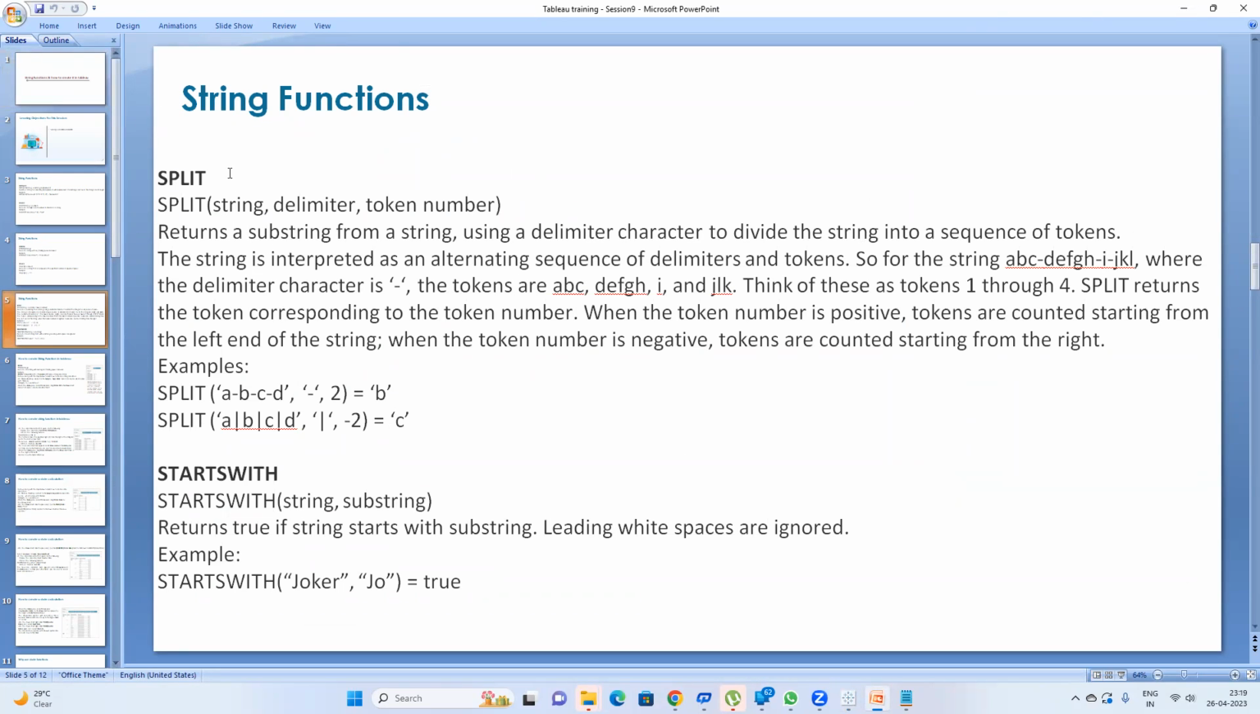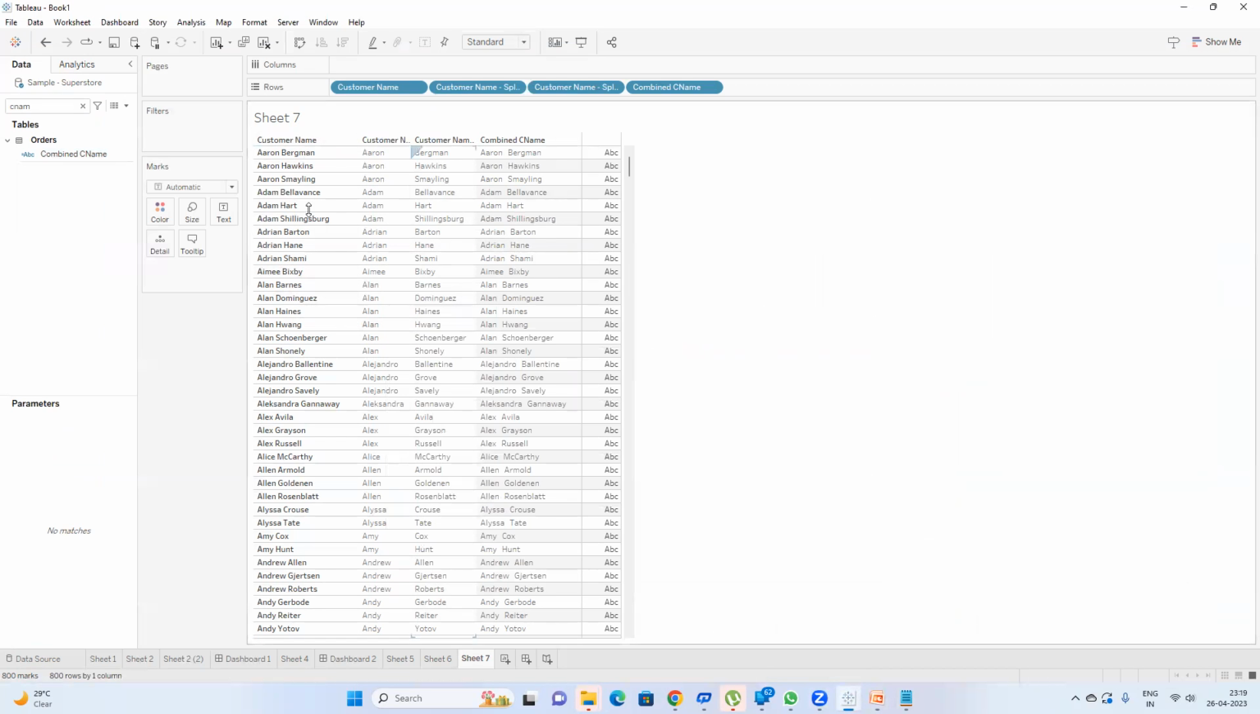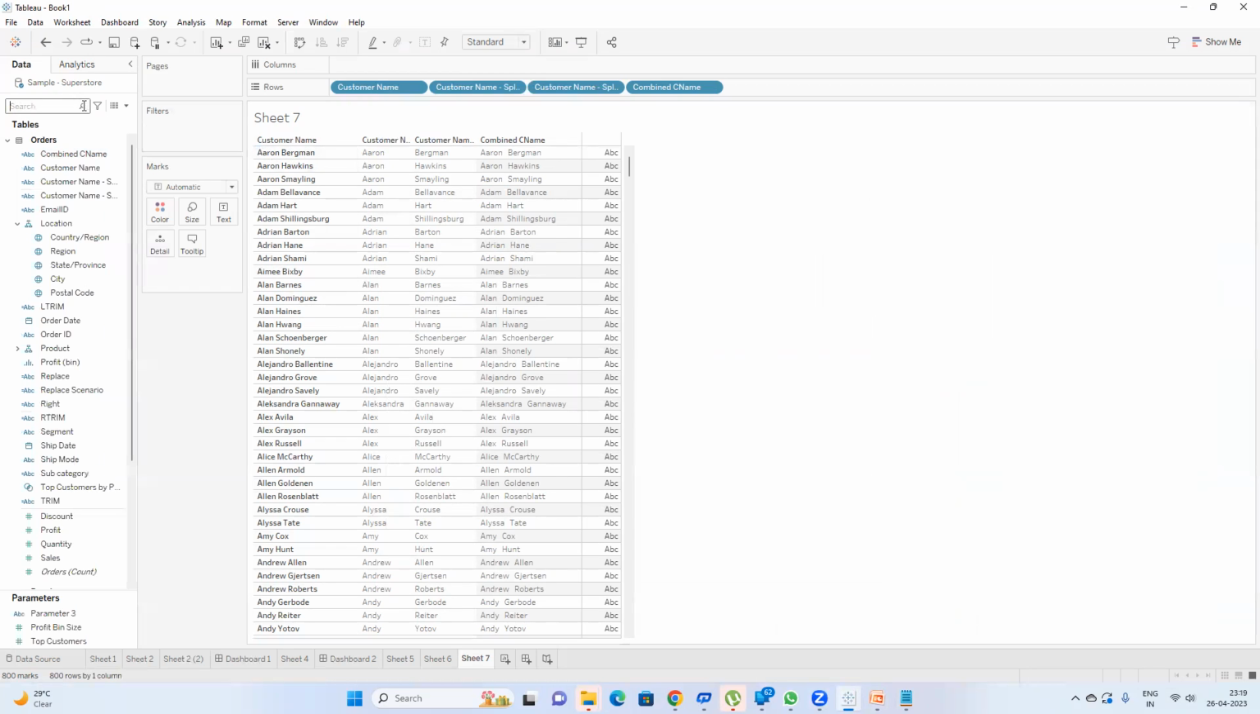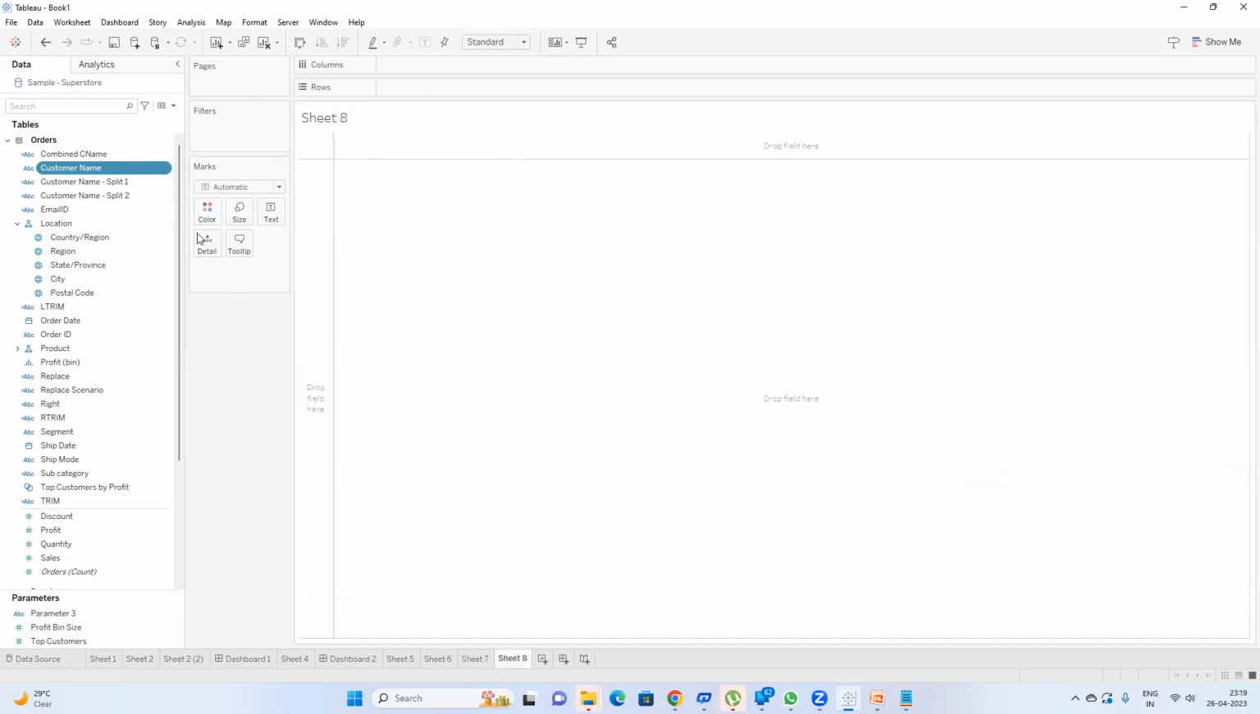We have already discussed about split function. Like if you want to split based on, let's say, Aaron Bergman, so I want to see Aaron separate and Bergman separate. What I will do, I'll just right click on this and create transform the split. Or else we have created an email ID. So I'll just show you one example for email ID.